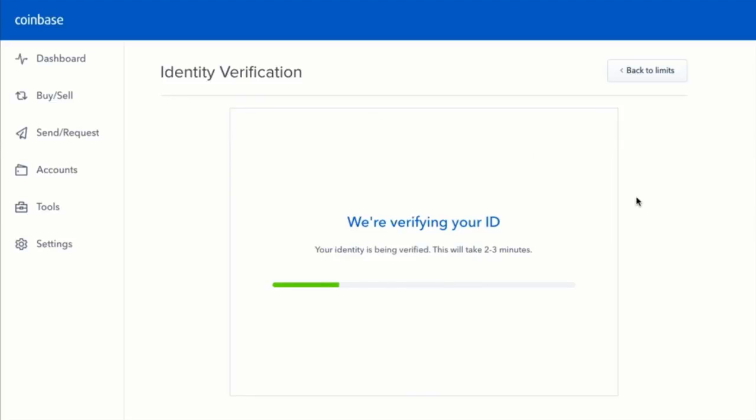And so now that I've uploaded both the front and the back of my driver's license, you can see that they're verifying my ID, and it'll take just a couple of minutes here to finish this process.